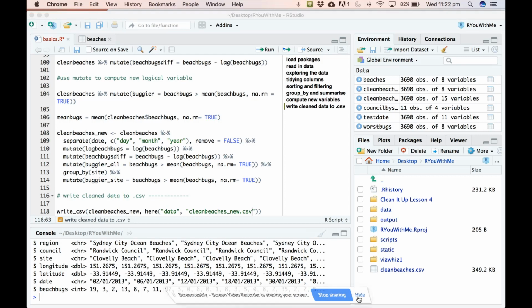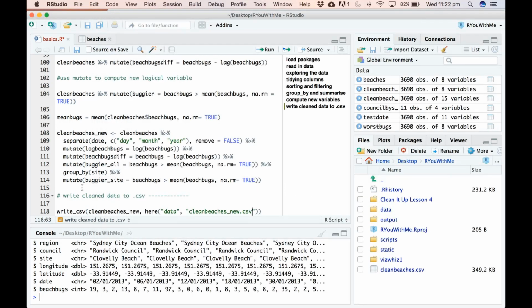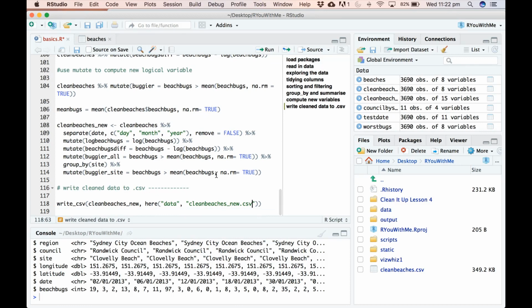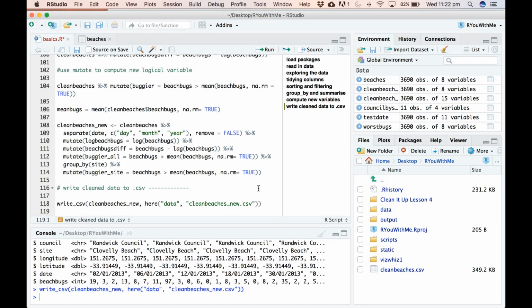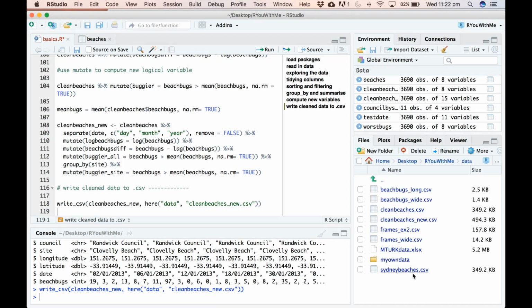All right. So if we run that line of code, either by pressing the run button up here, or if you're using a Mac, using Command and Enter, what we should find is that when we look over here in our data folder, there is a new file, there it goes, called Clean Beaches New. And this is the data that we're going to read into R to do all our plotting with, right?